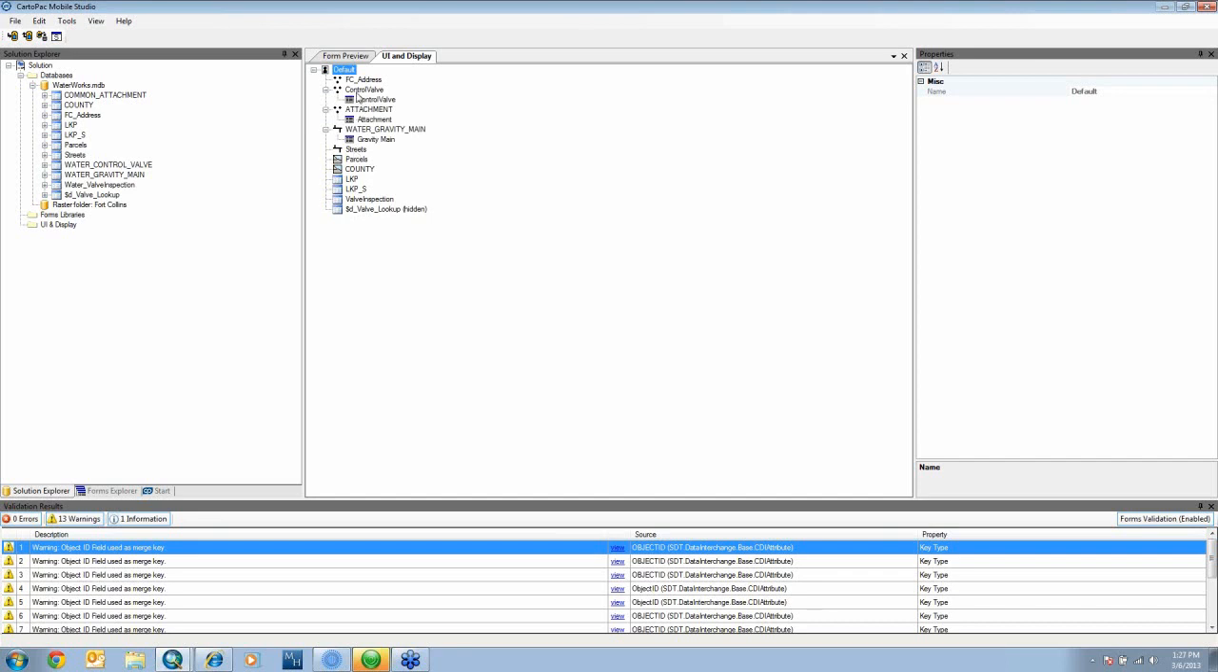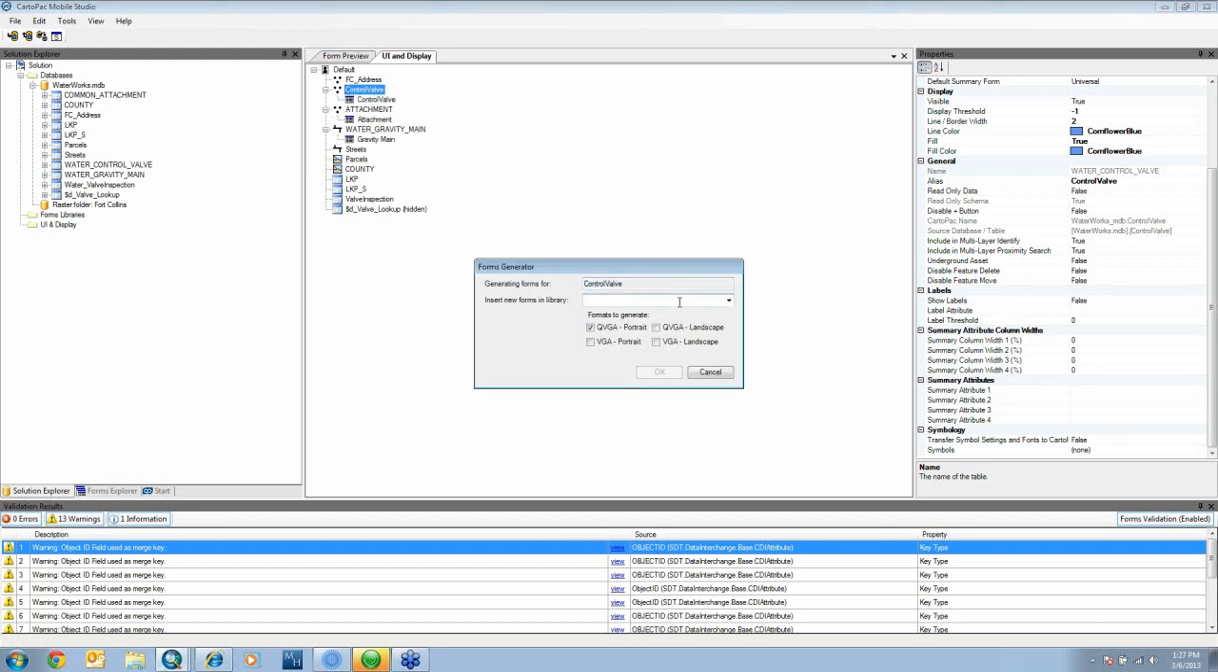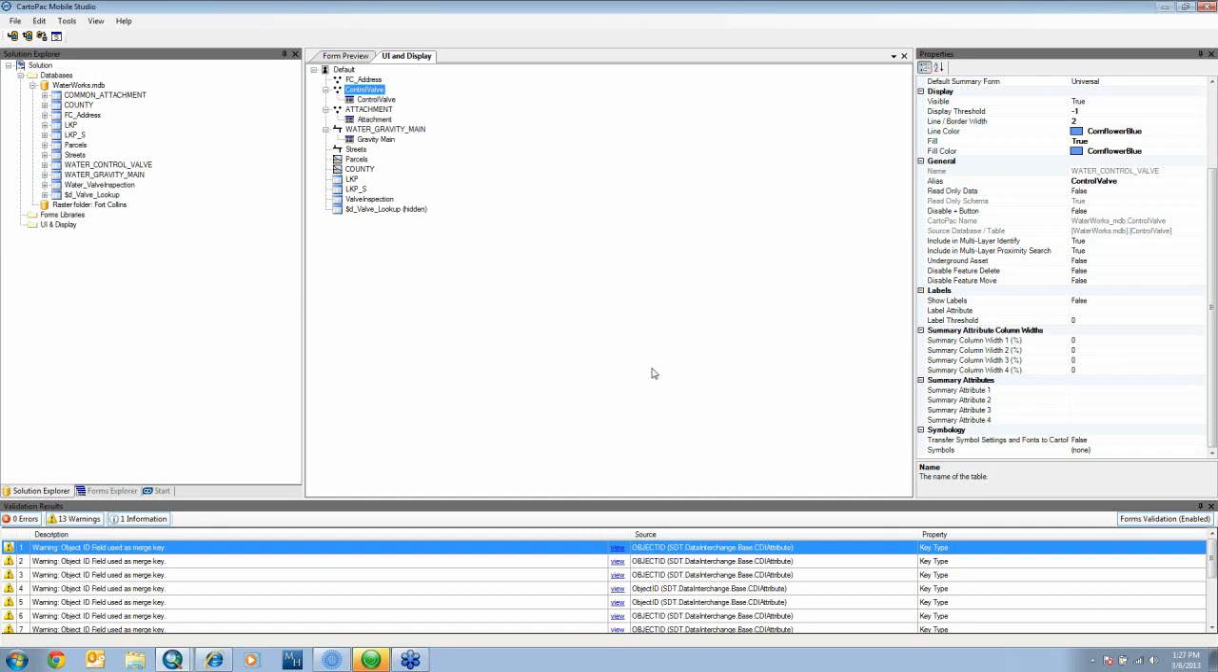Okay, but again, if I was starting from scratch or building a new form, I could simply right-click, go to Generate Form. Perhaps I want a new library. We'll call this Studio Demo. And you can see it defaults to a QVGA portrait, which is what we'll see, again, formatted to fit on a handheld device. But let's say I wanted to push this out on a tablet. I could switch that to a VGA landscape. So we'll go ahead and run this just to show you that example. So I'm going to say OK. And so what we've done is auto-generated a form here for this control valve.